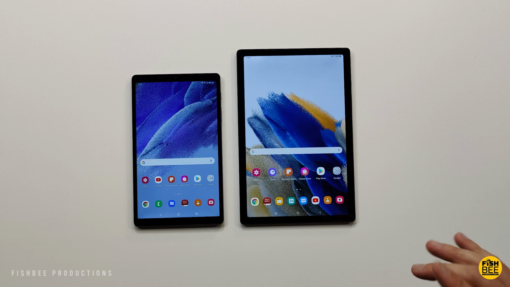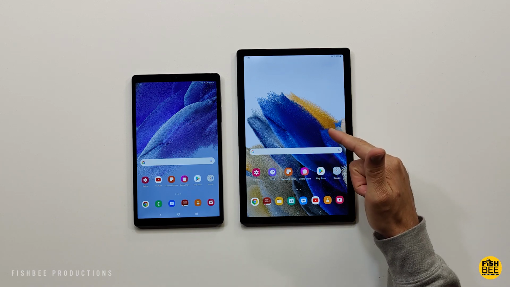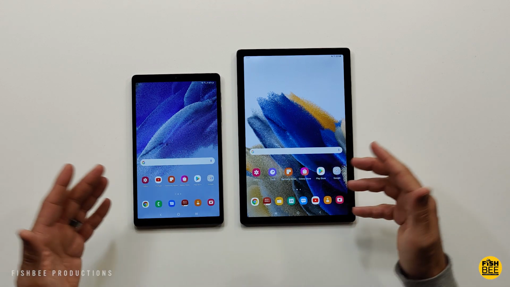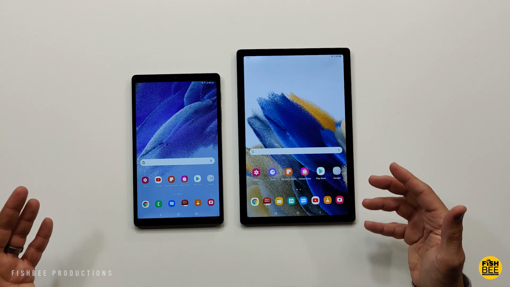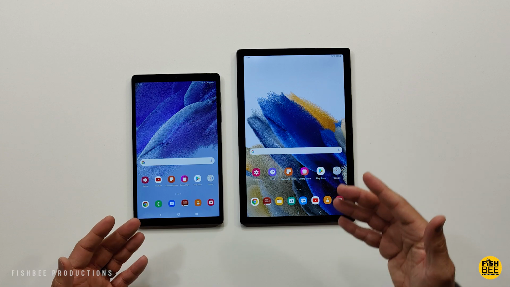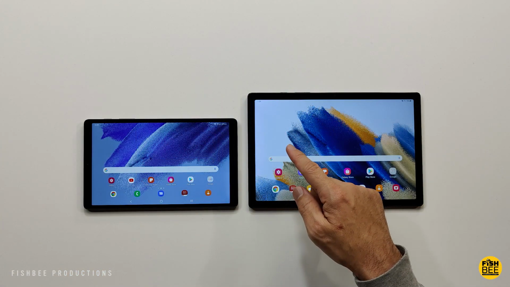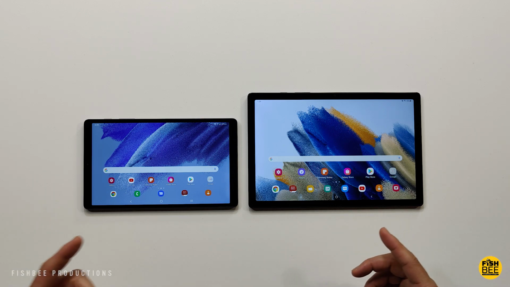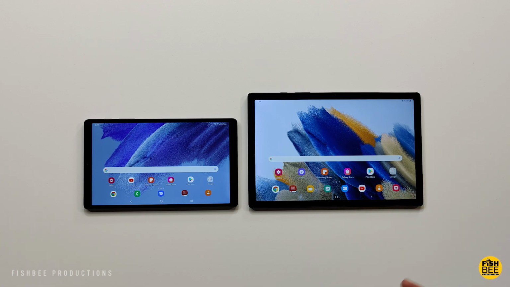So I thought it would be a good time to compare two of the more affordable tablets by Samsung. The recently released Galaxy Tab A7 Lite versus the just released Galaxy Tab A8. Pricing on these two tablets are going to be about $160 for the A7 Lite, $230 for the Tab A8, but keep in mind these are always going to be on sale, so you'll definitely want to check the description of the video with current pricing and more information.